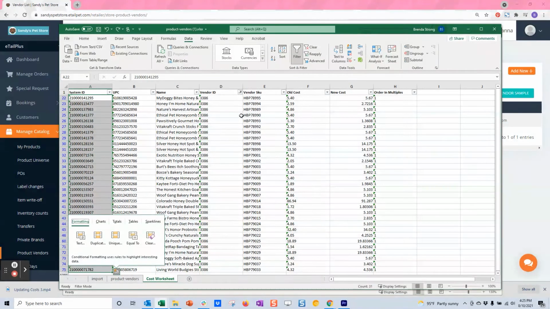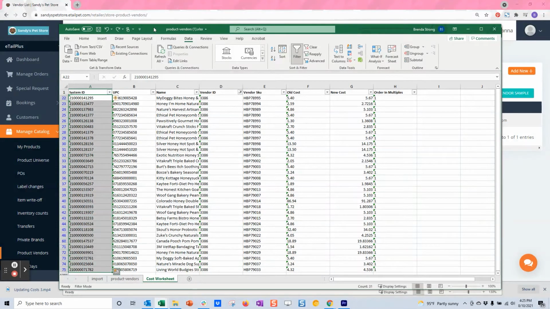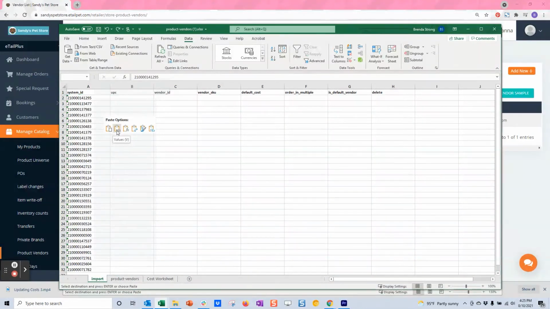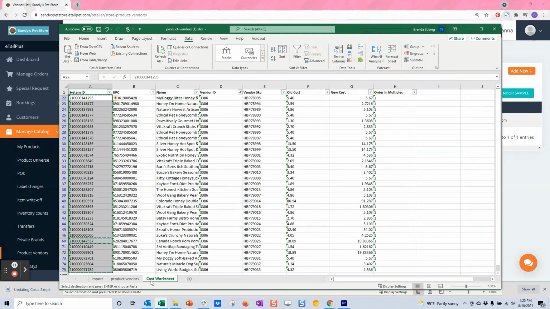and then Control C to copy. Go to my import page and right click and use the 1, 2, 3 for values only. This way I don't have any formulas or weird little characters or anything. I don't need both of these columns, so I'm going to leave UPC blank. Next I need the vendor ID and the vendor SKU and the default costs. So let's go take a look at those.